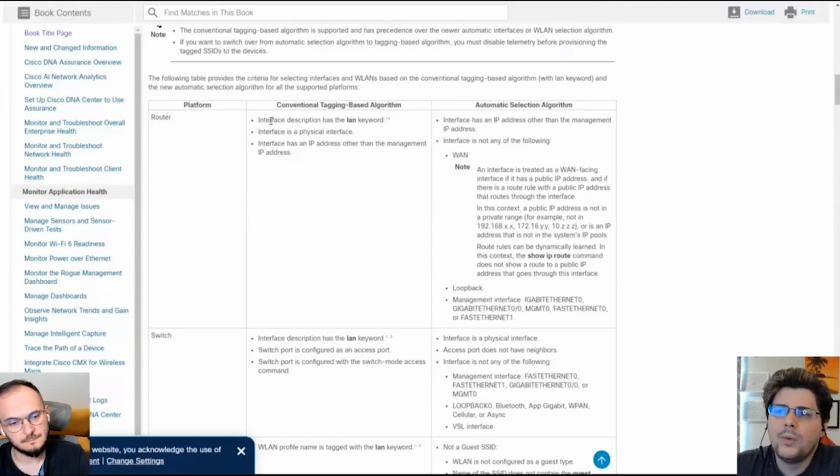When we actually enable telemetry, there are 2 different methods of enabling it. One can only be done on versions 2.1 and up, and the other can be done on any version of Cisco DNA Center. The one that applies to all versions is you go into the routers or the switches and configure the LAN keyword on any interface that you want to enable application telemetry on. They're usually the interfaces that are not the WAN links that you're going to be enabling it on.